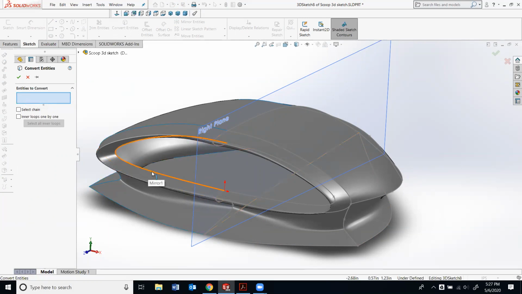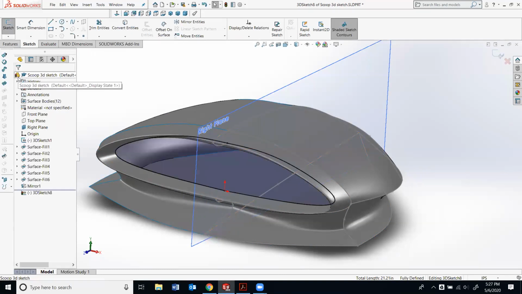And now this can be tricky. We want this edge right there. And it can be kind of tricky to grab. Click on that edge and click on the same on the other side. So it's kind of like the front edge opening the whole way around. 2 things selected. Hit the OK check mark to convert them. Exit the sketch. Click on the exit sketch icon.